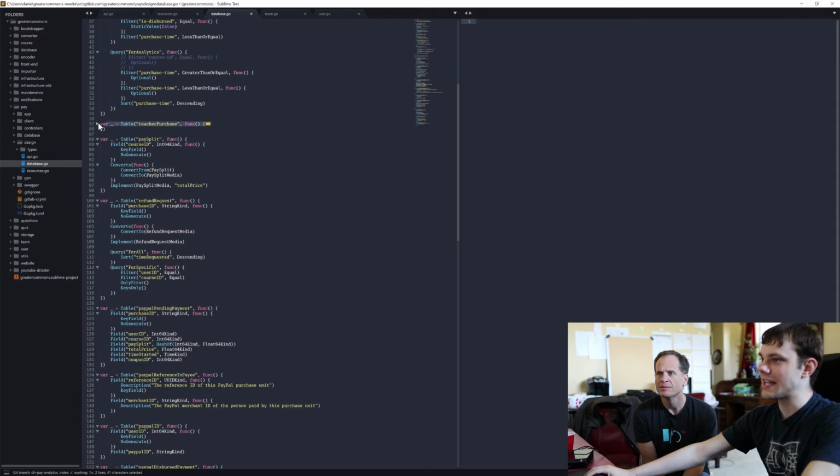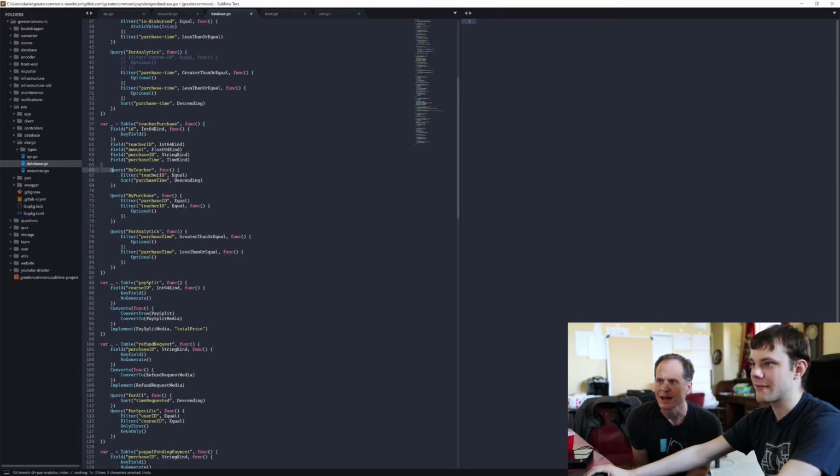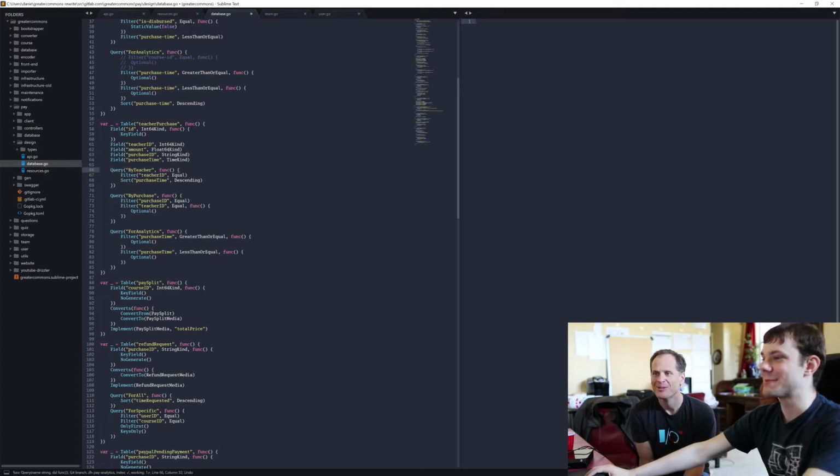So you can create a table with just a bunch of fields. However, oftentimes you will also want to query information. Say you want to query teacher purchases by teacher. This particular query, you give it a teacher, and it gives you back all the entries where the teacher matches. That's the query right there.